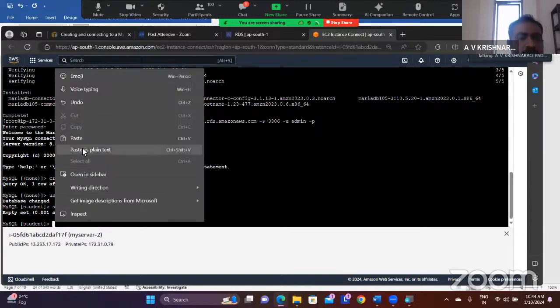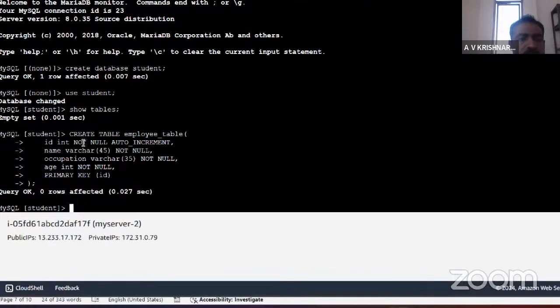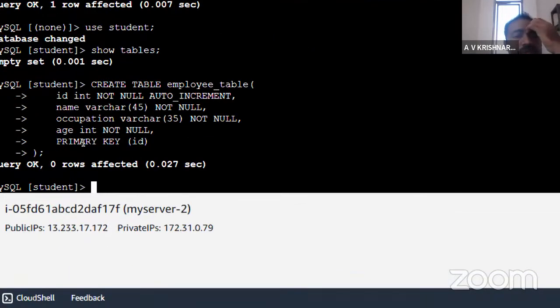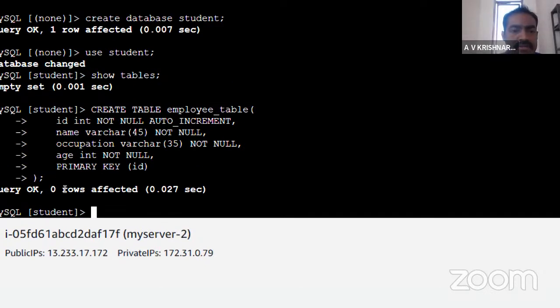So I have just copied the command to create the table. Look at this one. This is the table I have created, employee_table. It has the columns ID, name, occupation, age, and I have made ID the primary key. We have put some conditions on this. ID is integer, and it should be not null.